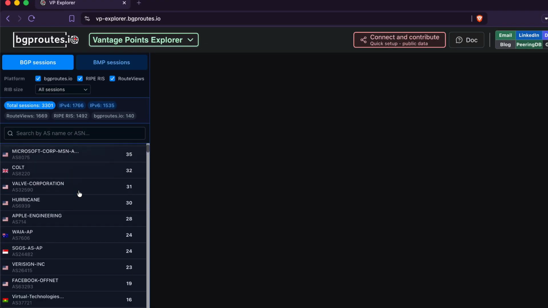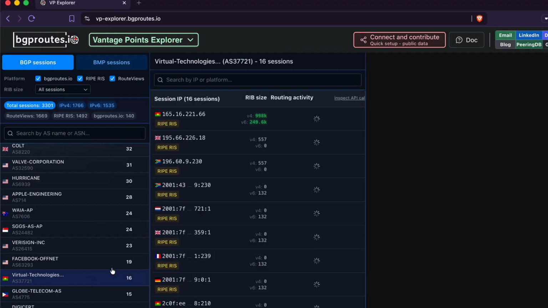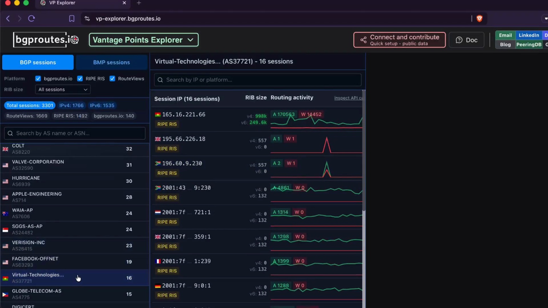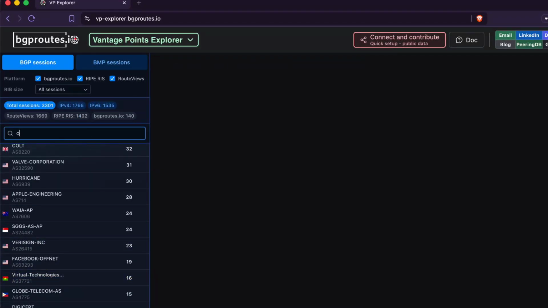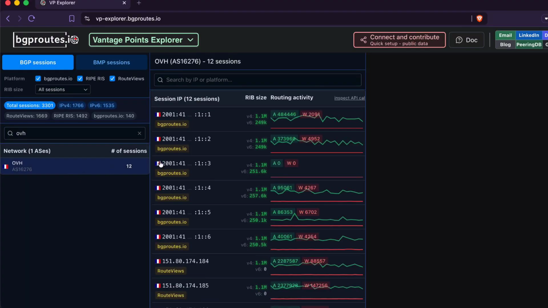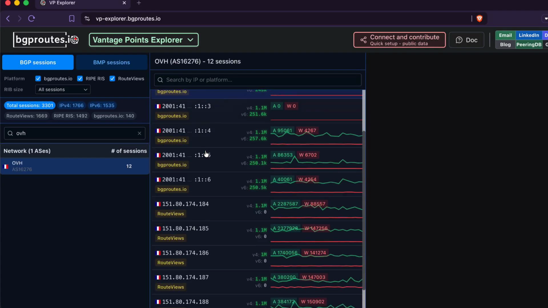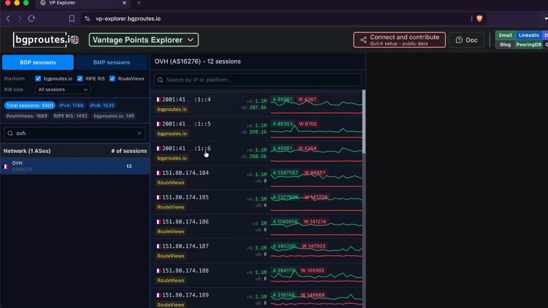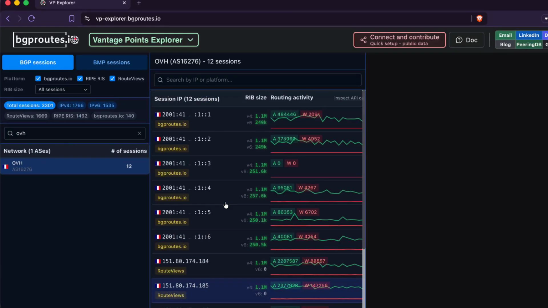If you click a network in the table, a new tab opens and lists all the BGP sessions contributed by that network. Let's, for instance, select OVH Cloud, which is AS 16276. Here, we can see all the OVH Cloud sessions available through the platform. Some of them, near the bottom of the list, come from RouteViews. OVH also has several BGP sessions connected directly to BGP Routes.io.